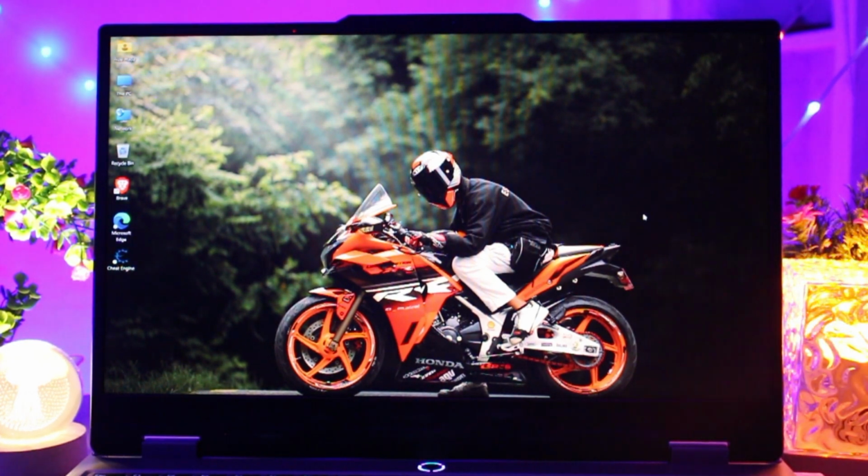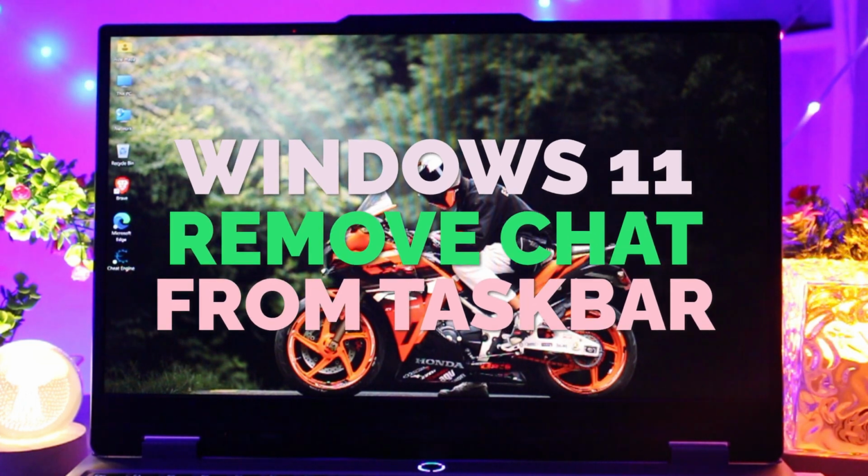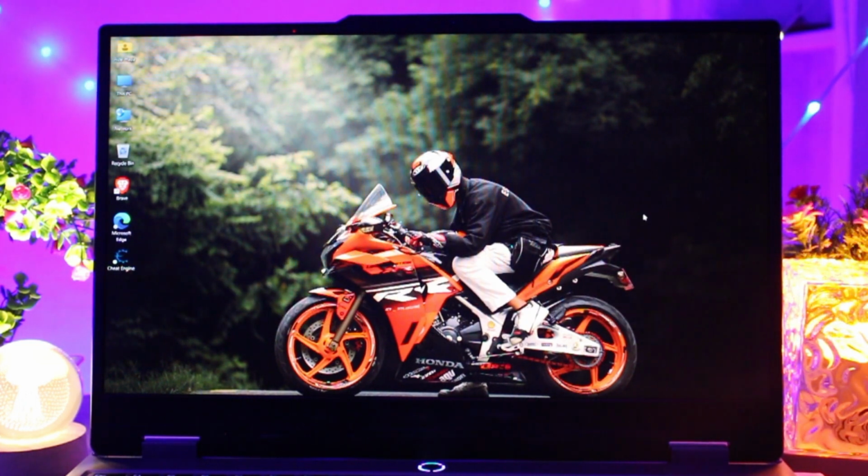Hope you are doing well and fine, and in today's video I'll be showing you how to remove chat from the taskbar in Windows 11. So without wasting any time, let's just jump right into the video, and make sure to watch this video till the end and follow the steps as well, because it's very simple and easy.